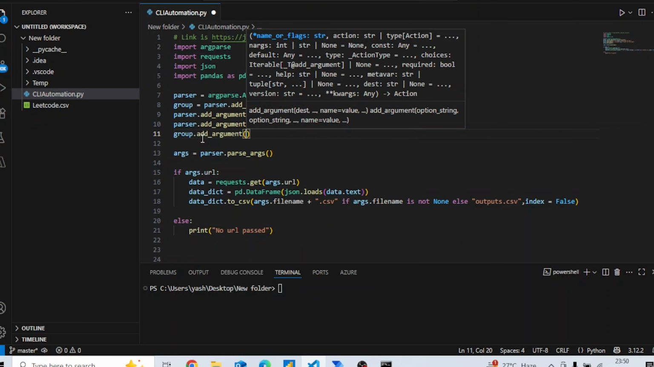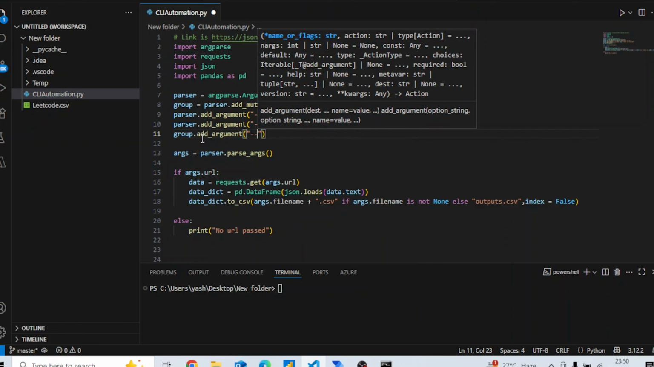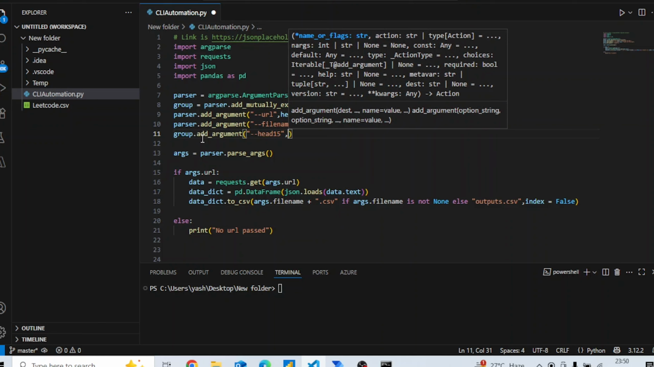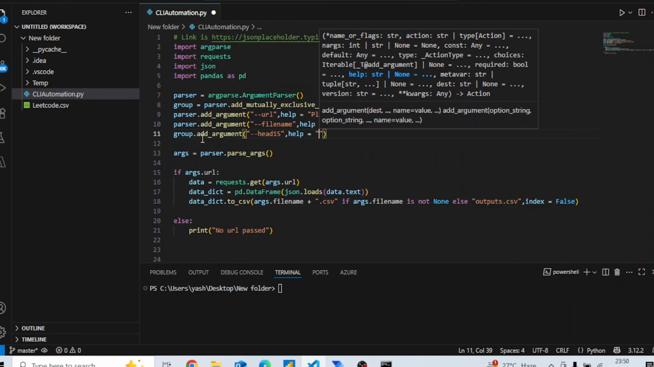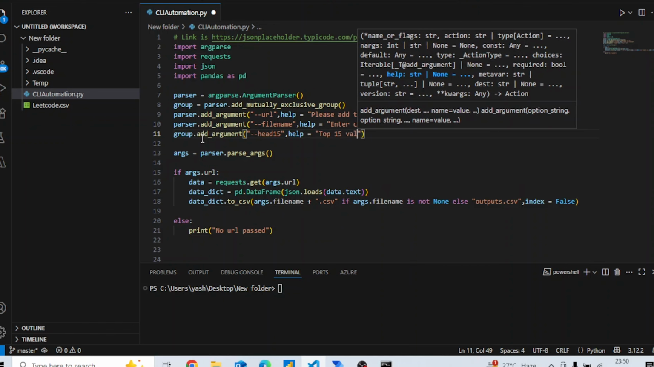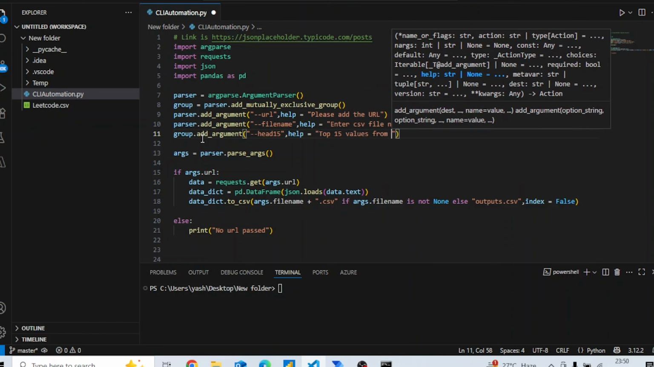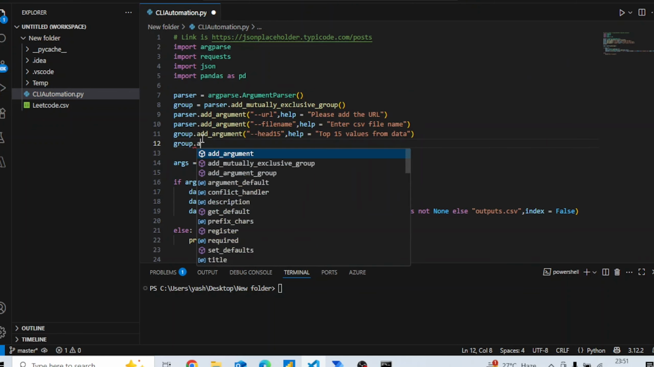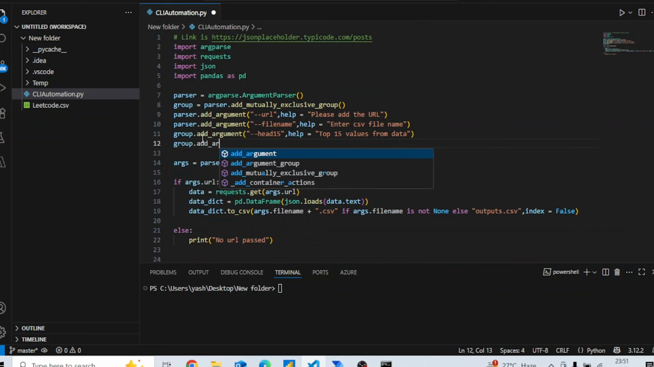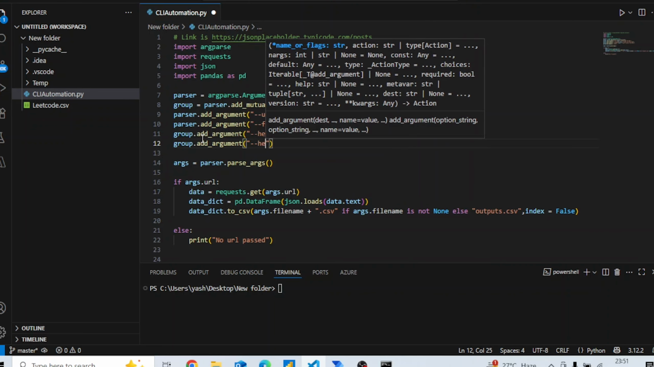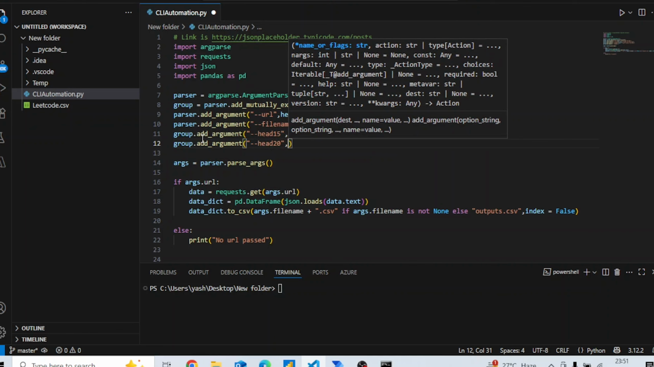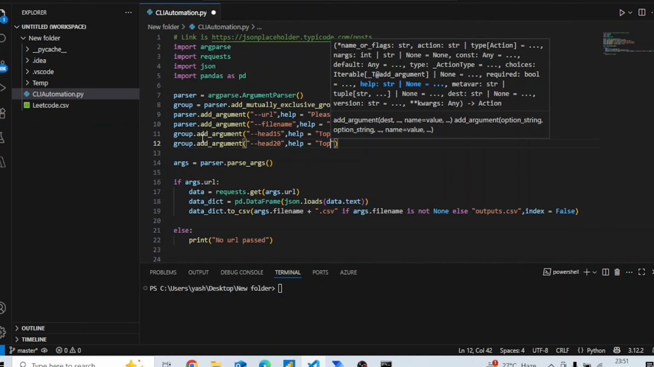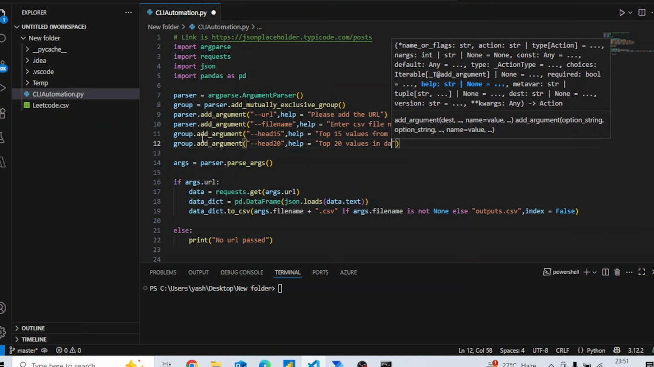Okay, and within these arguments, let us now pass head 15, and help will be equal to top 15 values from data. Okay, and I will again pass one more group.add_argument, and here I will pass in head 20, and here I will say help is equal to top 20 values in data.